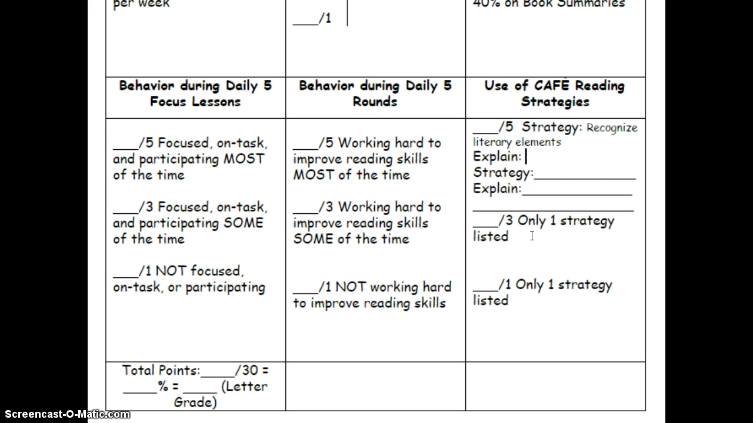So how would I explain the strategy that I use, recognize literary elements? Well, gosh, when I'm reading, a lot of times I think of those elements throughout my reading. So I might write something like, let's go ahead and set that off with a different font size so it's easier for you guys to see. There we go.